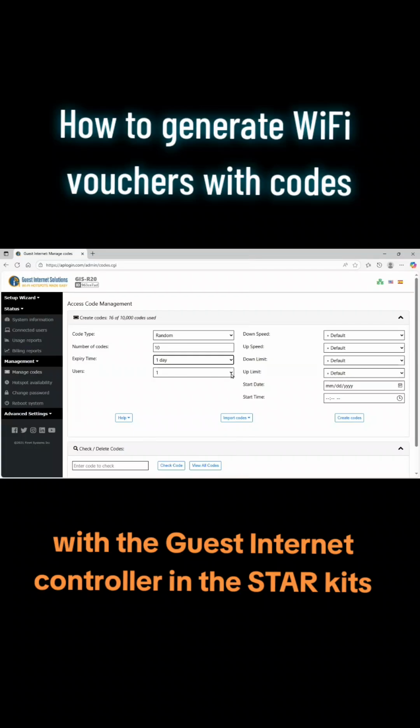The number of users means how many people can use this code concurrently at the same time. And so the default is 1. In this case, we only want one person to use the code at once.